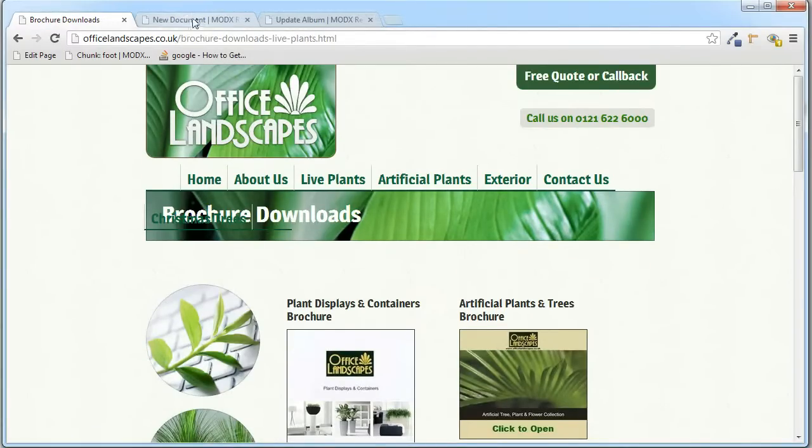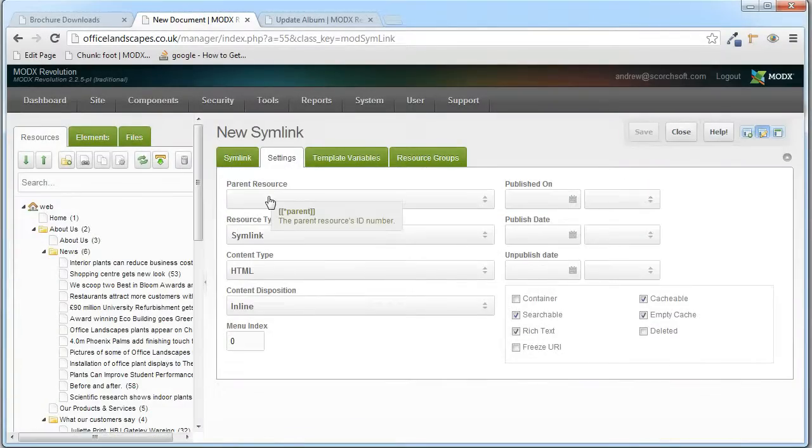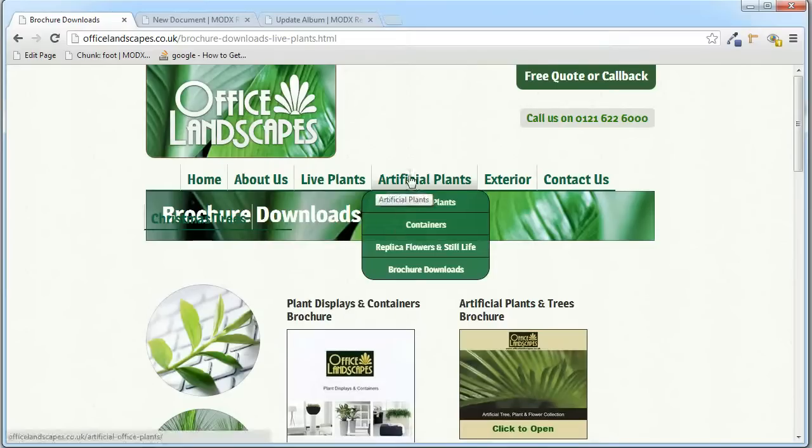And that's just for ease of use. If ever you're creating a page which is exactly the same as another but want it in a different area of the site, you just use a symlink. You can also, of course, set the parent resource and the menu index so that it will show in the different menus.